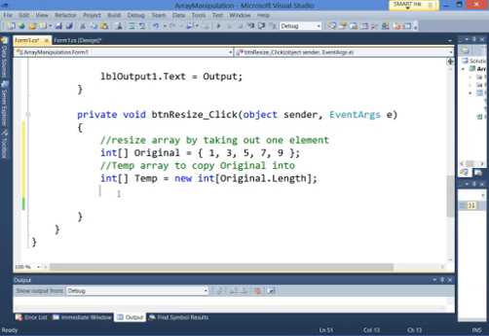Okay, so I have my original array with all these values in. I just wrote it in shorthand. And then my temporary array, which is going to be really a copy of original, right? So next thing I have to do is I actually have to copy over every single value from original into temporary, right? Because if I just say temp equals original, these two are just going to be pointing to the same location. No good. Same location. So don't do that.